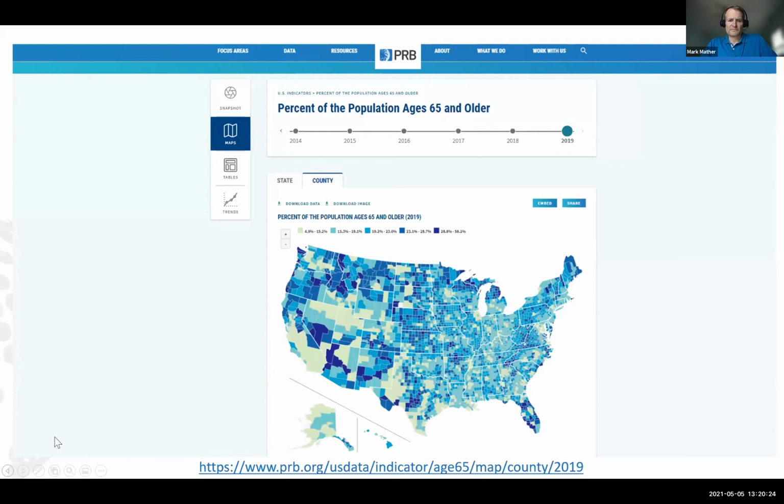Next, we have something called our PRB Data Center, which was recently revamped. We used to have hundreds of indicators on here, mostly from the American Community Survey. And it was getting a little bit cumbersome, and we didn't want to just replicate what the Census Bureau was showing on their, it was American Fact Finder at the time, now data.census.gov website. So we really pared down the list of indicators, and we now have about 20 key social, economic, demographic indicators that are available at the state level and at the county level where those data are available.